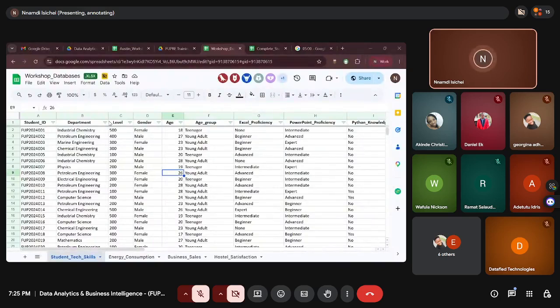Don't worry, from next week, Nixon will walk us through how to create visualizations in Looker Studio, right? But before then, let us see how to quickly create summary statistics in Google Sheets to answer the kind of questions I just asked. To do that, you need to create a pivot table. So how do you create a pivot table?